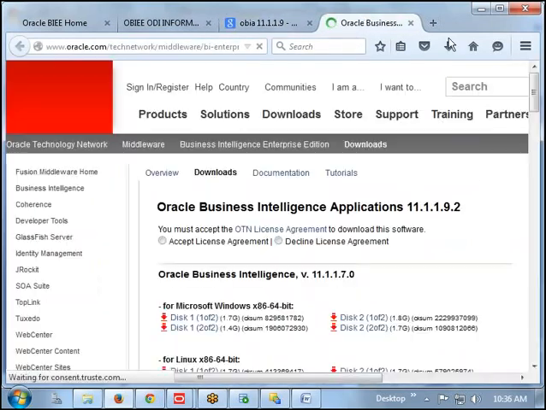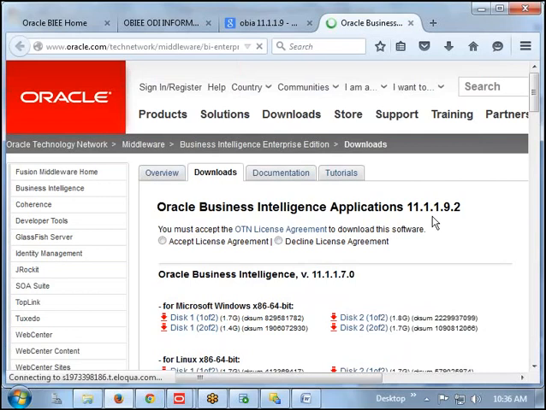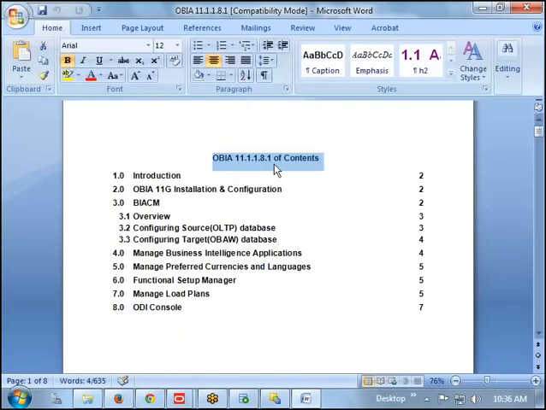But still people have not started using this 9.2 version. Everyone is using 11.1.1.8.1 only, and even I am going with that. There are no major changes from 8.1 to 9.2, apart from one or two extra reports maybe coming in the BAFs as part of the pre-defined work. For the rest, the installation, configuration, everything will be the same.